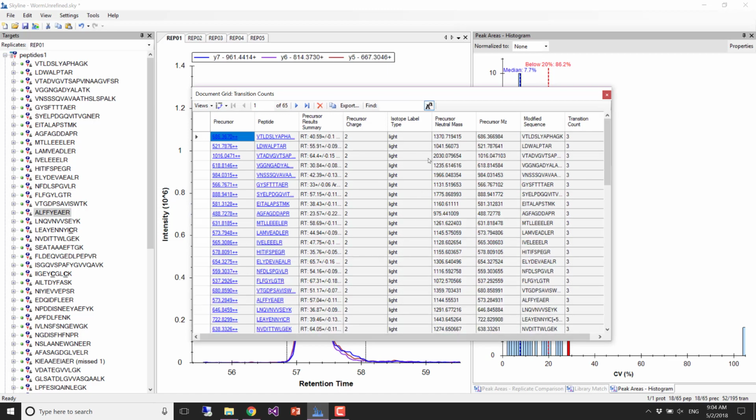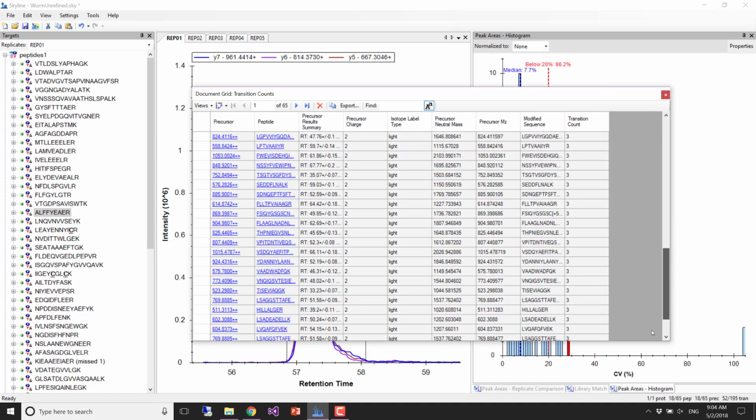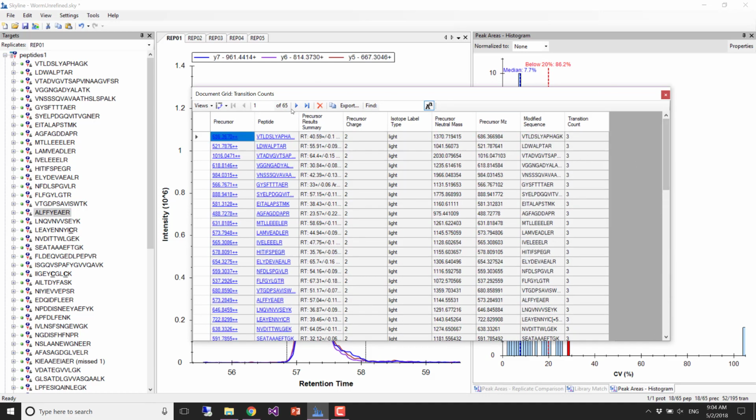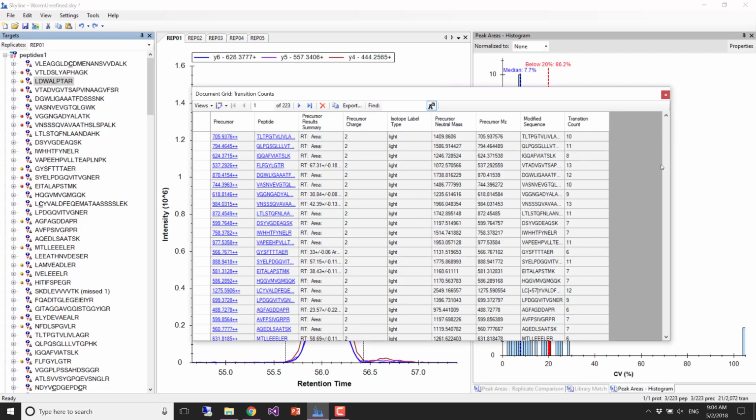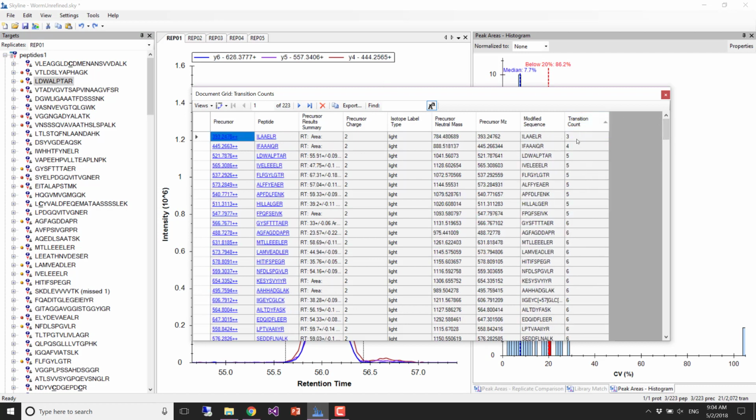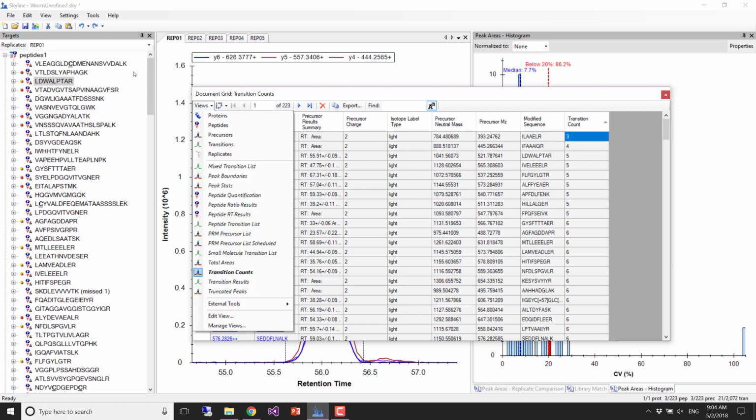Like I have one that says transition counts, and here you can see it's all 3, but if I went back to my older document, actually if I just went undo, I go back to a document where each peptide has a different number of transitions, and I can do things like sort. And now I can see that I actually have one peptide where I only had 3 transitions in this initial phase.